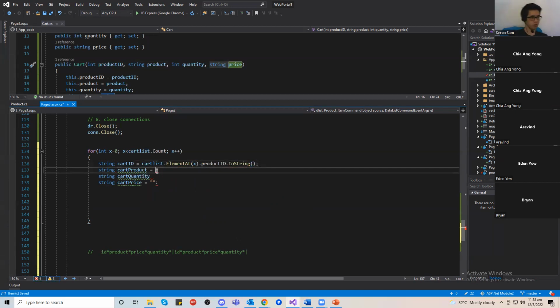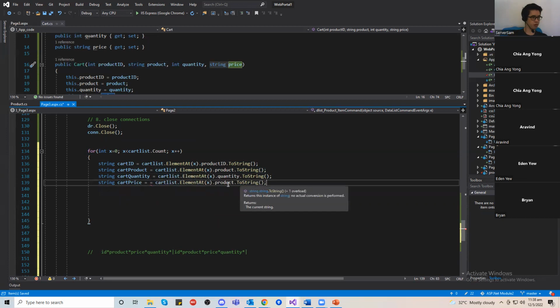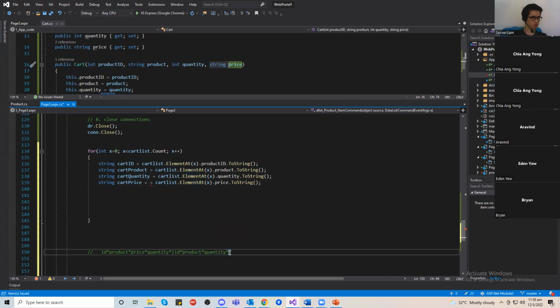The reason for ToString is because I don't want to keep converting again and again. This one will be product, this one will be quantity, this one will be price. This string is a bit opposite, so I'm going to put it on the other side. Try to follow your format on the object. If it's ID first, then ID, product, price, quantity. Or if it's quantity first, then ID, product, quantity, price. So you do it this way.